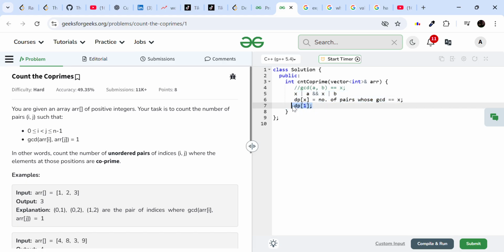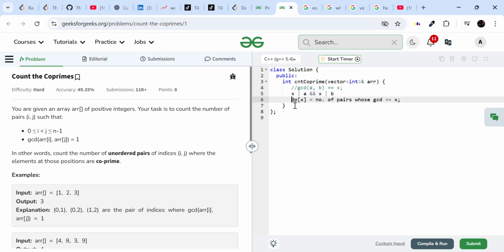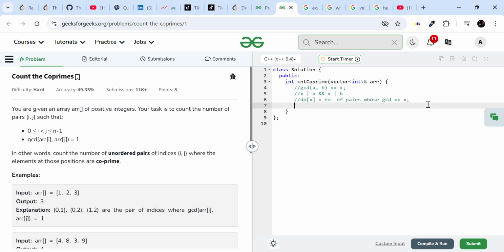So basically, how will we calculate dp of x? Okay, so for this, what we can do is, let's take an example.